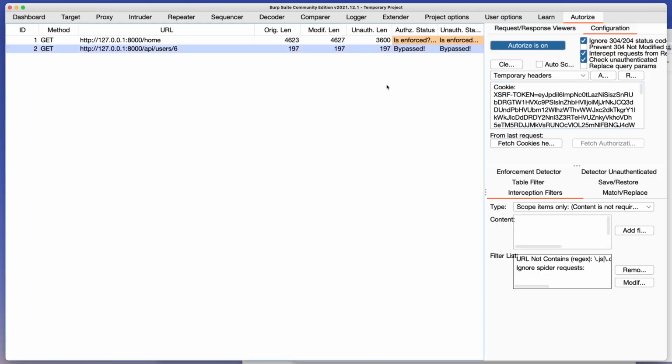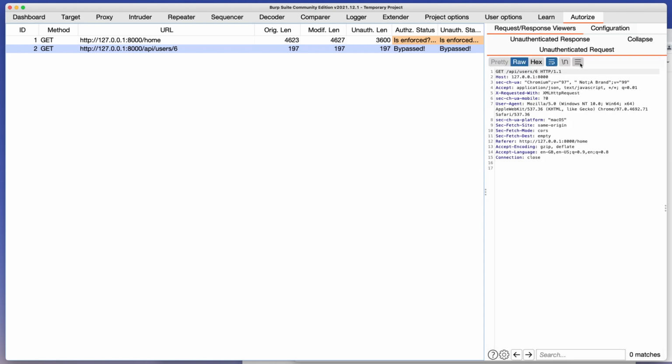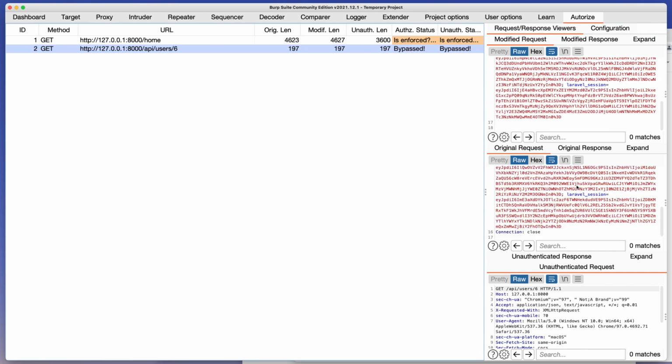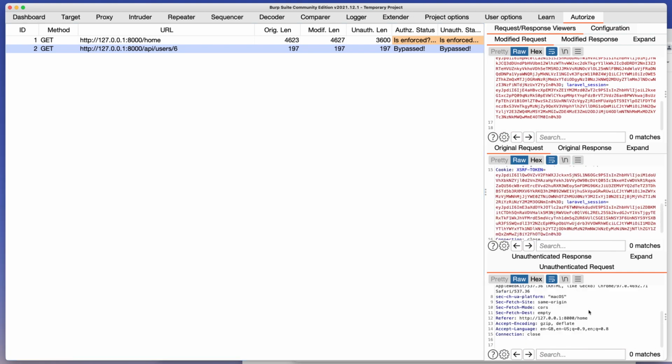So if we have a look at this one, how do we actually see more information? Well, if we go to request and response viewers and press collapse, we can actually see what the original request was, what the modified one was, and then what it was unauthenticated. So have a look at the cookies here.